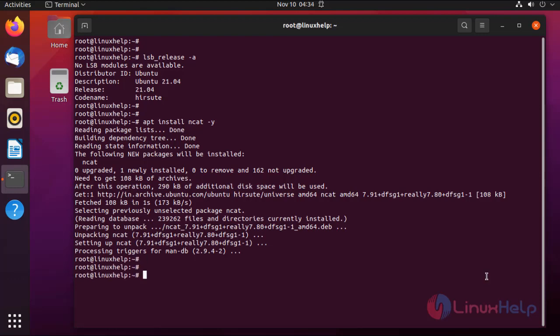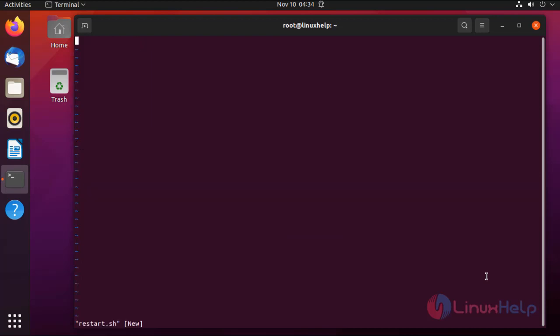Next, I'm going to create a bash script file with the name restart. The first line of the bash script file must be /bin/bash.